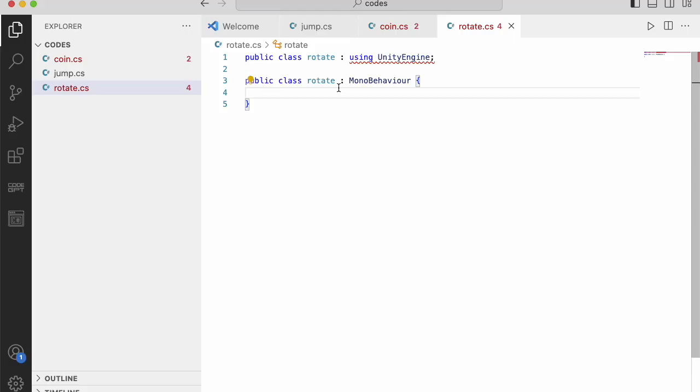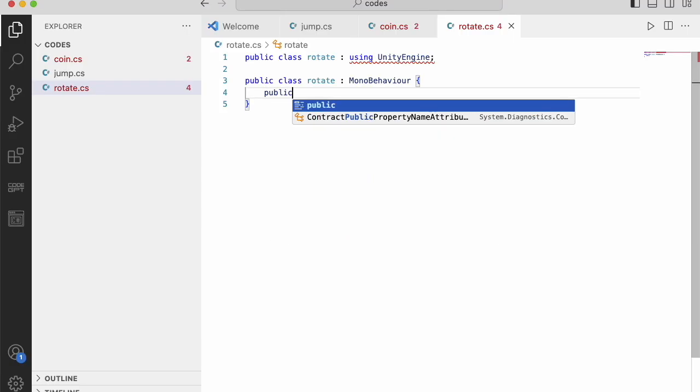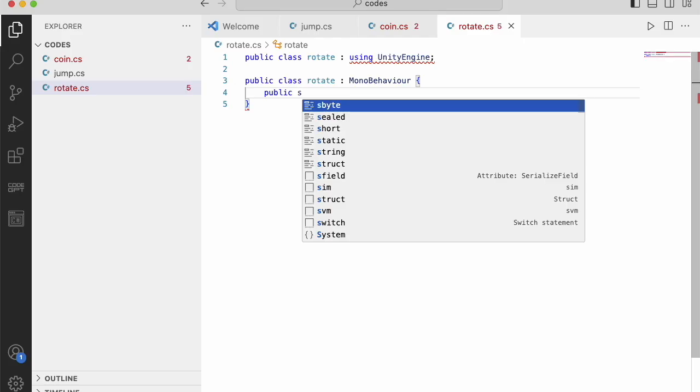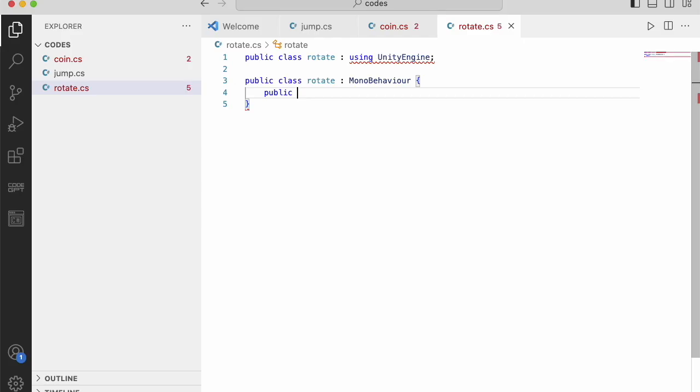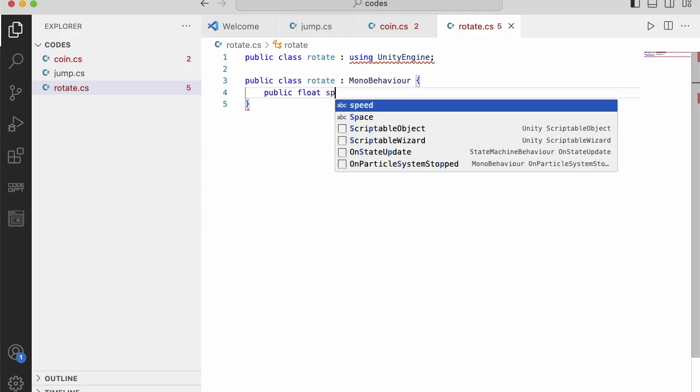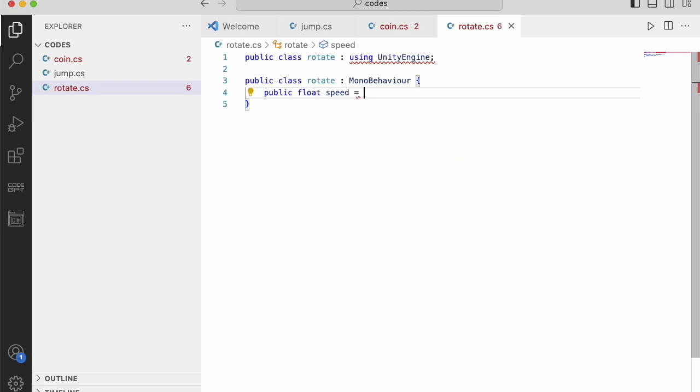So you can set some speed. You can make that speed public because the developer can decide how much speed it should rotate with. Public float speed equal to whatever, say 20f.